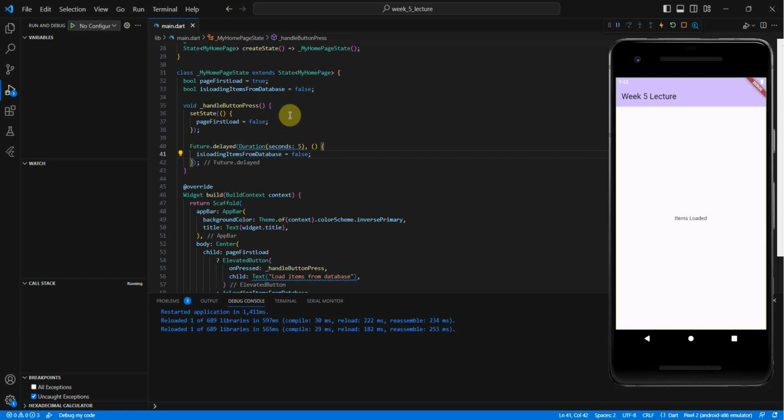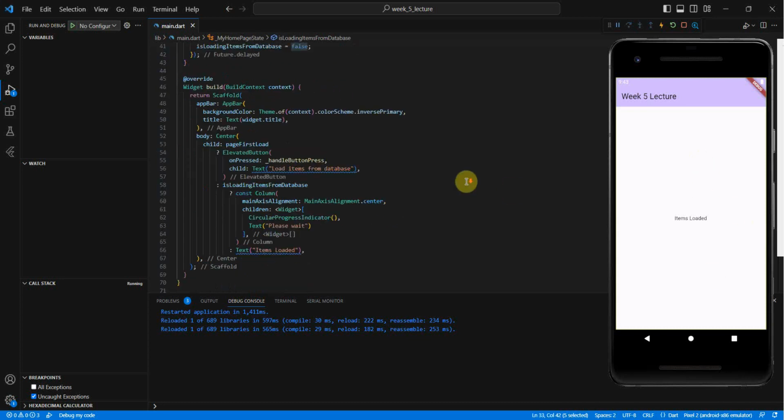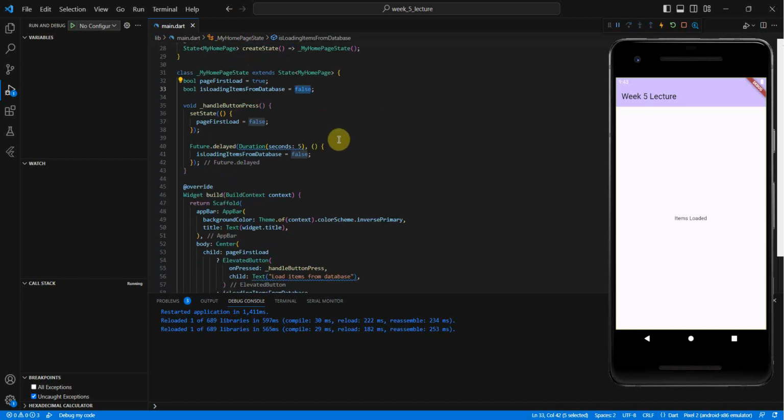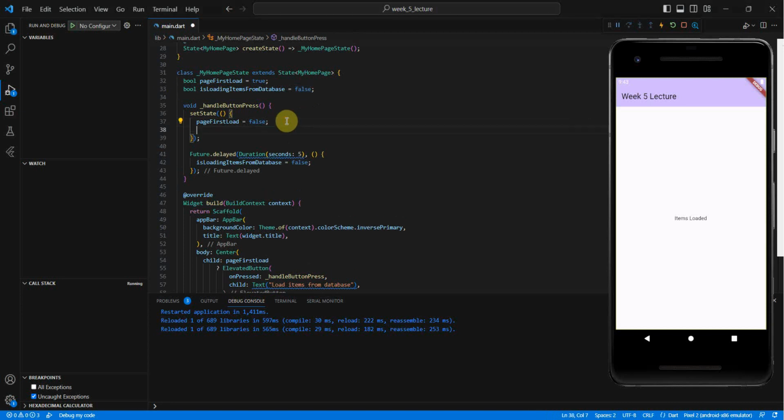So if we think about this though, this really won't do anything at this point, because the value of is loading items from database is already false. So that doesn't change. We're still going to jump straight to this block. So what we need to do is, once they click the button, we need to say, hey, we're loading items from the database. So we need to set that flag. So is loading items from database is equal to true.